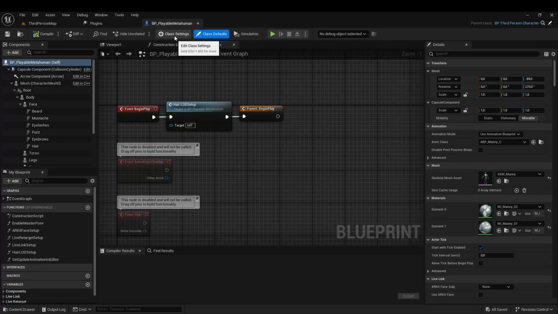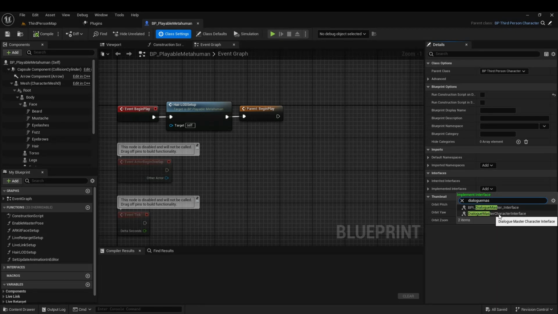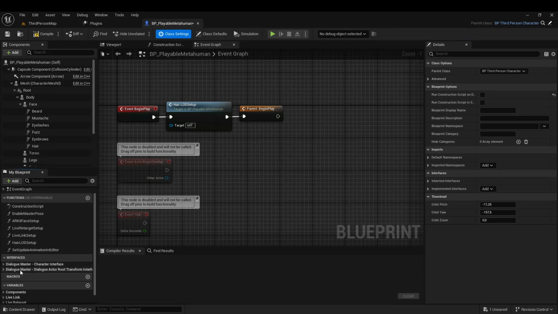Go to Class Settings and add the DialogueMasterCharacterInterface to it. Here in Interfaces, you should have these two functions, so implement both of them.